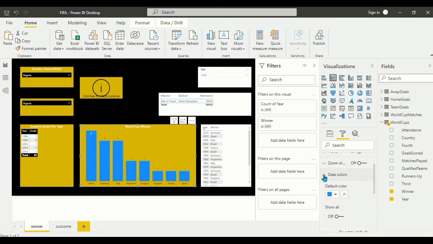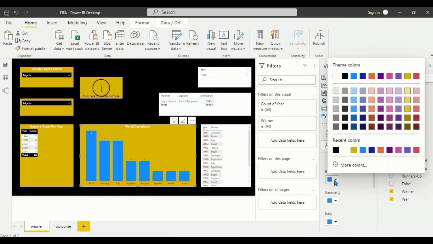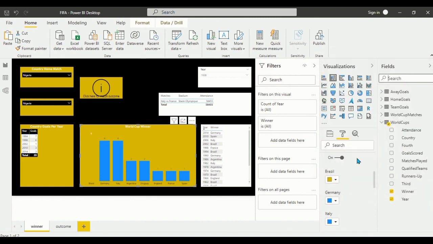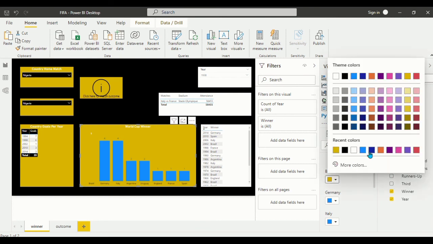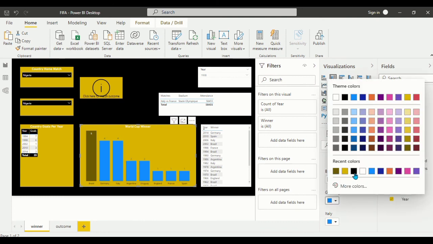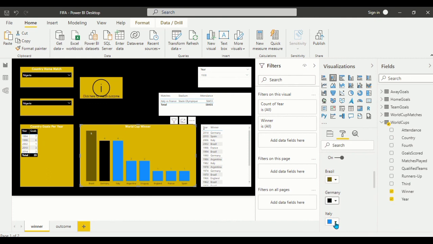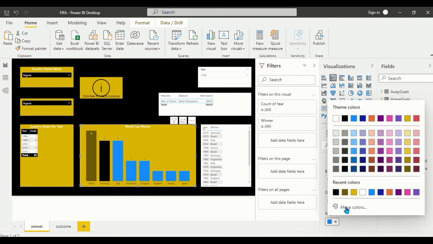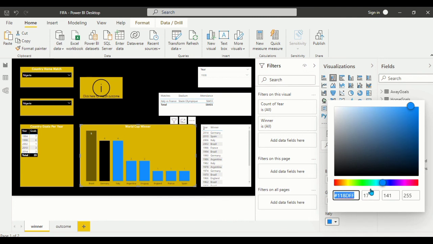So we need to go to data colors. So the default color is what? Blue. So we need to click on show all. Can you see that now? Let's say for Brazil, I want something different. I want this to be the color. Then no, it's not showing. Let's say this for Brazil. Then for Germany it should be black. Then for Italy it should be, let's say, green. You can click on more color. Let's say green, something different.